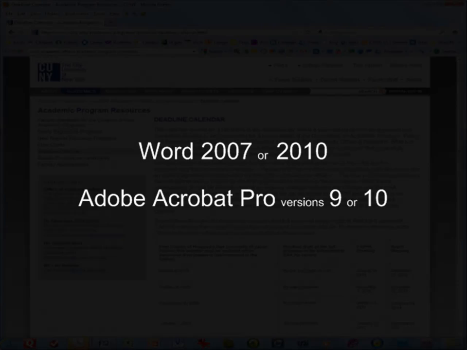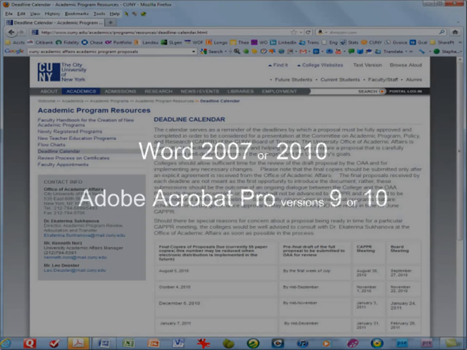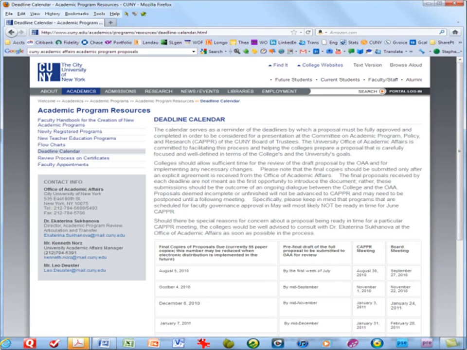However, the methodology that's demonstrated here applies also to MS Word 2010 when used with Adobe Acrobat Pro version 9 or version 10. The Office of Academic Affairs has published guidelines for creating new academic program proposals. These guidelines contain suggested section headings for the proposal document. Those section headings will be incorporated into the PDF document as bookmarks. Today's demonstration, while using a sample document that is not a proposal, applies to the academic proposal documents.